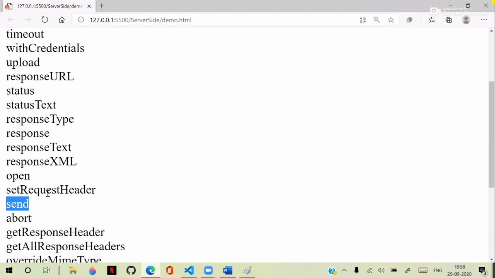Mostly it is used for GET, how we can handle the GET. People in short call it XHR, that means XML HTTP Request actually. So the send function, these are all functions actually. This sends the request, it will fetch the request.